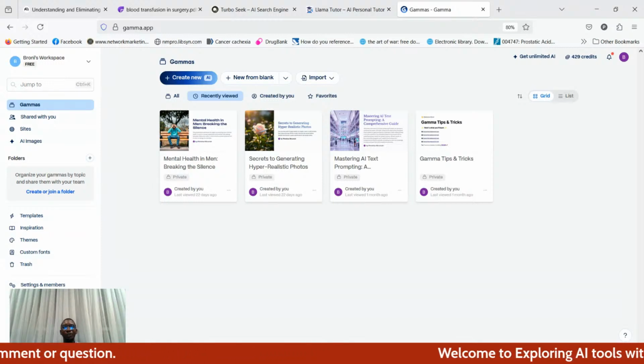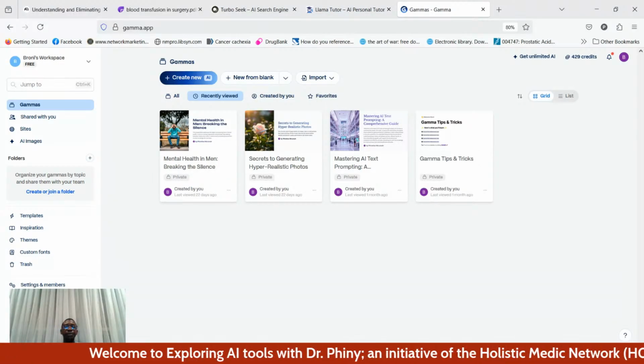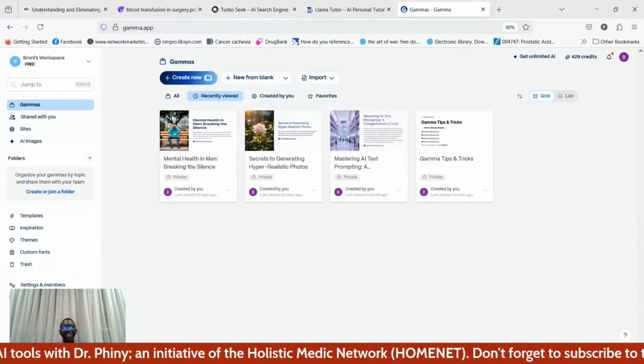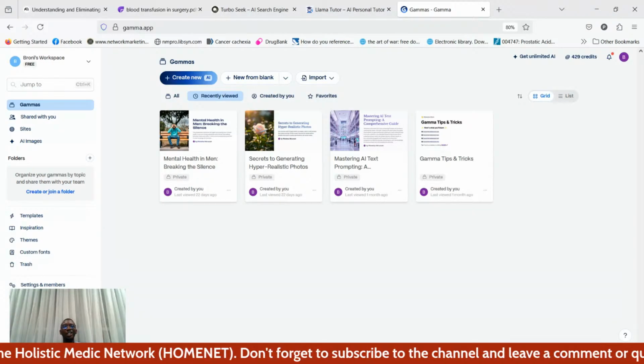But I'm going to show you how you can also get a little bit beyond the 400 credits. But you get 400 credits for lifetime on the free version. If you want to upgrade to the paid version, you can as well. Okay, and then you get to use them.